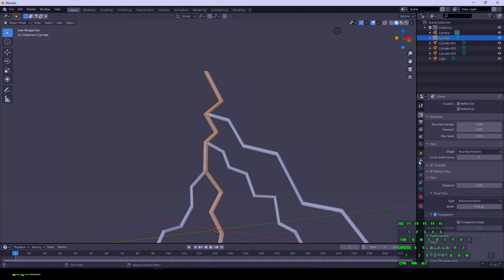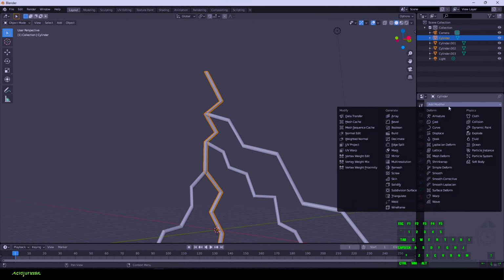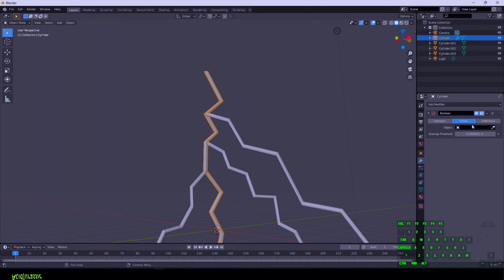So from the main cylinder, head over here to this wrench icon and add in a modifier. We're going to add in a Boolean modifier, and then you'll be able to click on Union and choose Cylinder 1. I recommend doing one at a time, that way you can see your objects connected, and you'll notice now that everything is highlighted yellow. Then click on this downward arrow and click on Apply. So now this shape here is Cylinder.